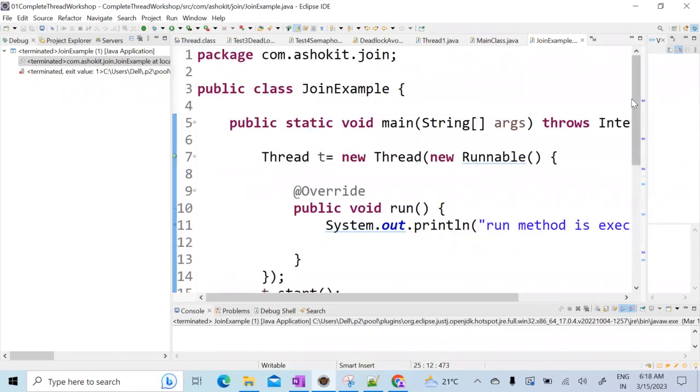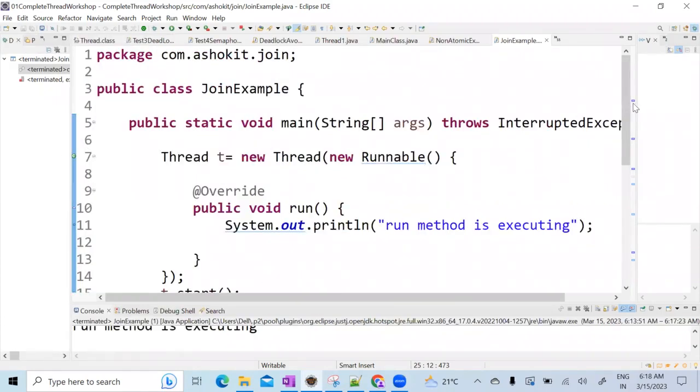Does it make sense? Okay. Yes, Karthik. Yeah. So now this is good.